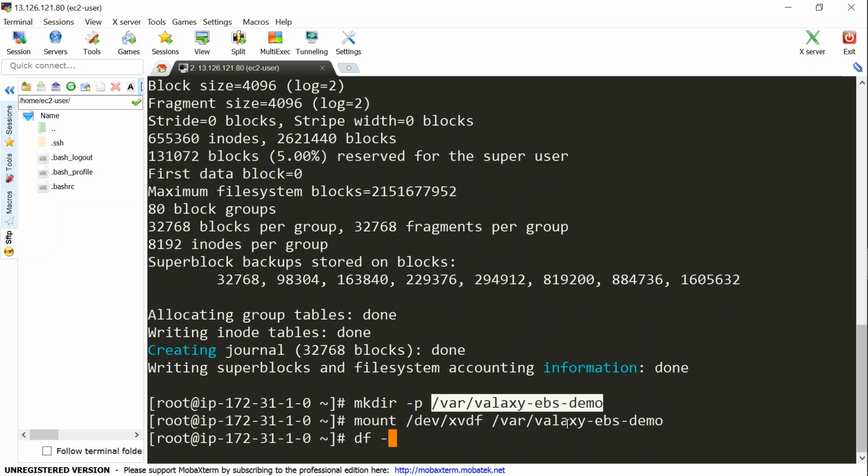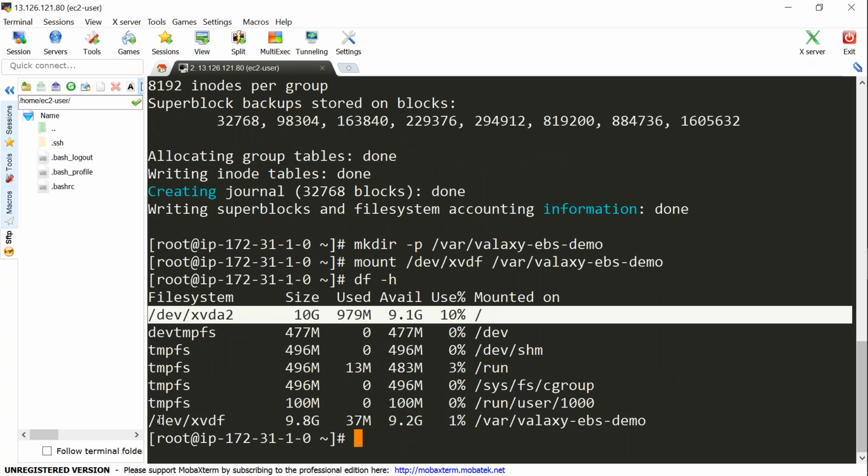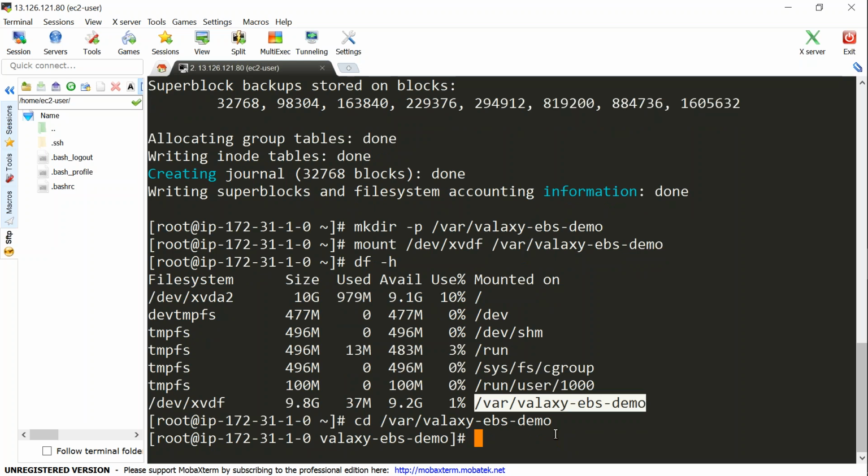If I do a df -h now, I will be able to see another disk available. You can see here, this was the original disk we saw before, and this is the new disk that has been created in the location that we saw, /var/Valaxy demo. So I can cd here, and then I can touch a file. Let us do it this way today. I'm just creating a file here.